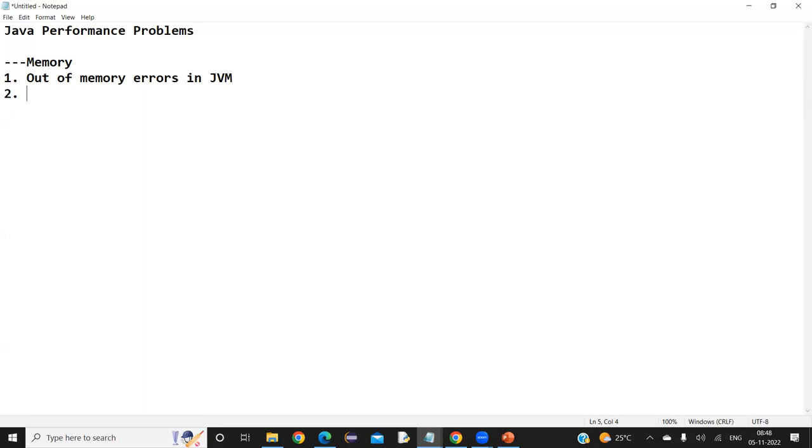These out of memory exceptions can happen from the young generation, old generation, or metaspace. You can have different out of memory exceptions depending upon the runtime data area. You have so many different runtime data areas in the Java JVM, and if any memory area in the runtime data area is full, you're going to get a java.lang.OutOfMemoryError.